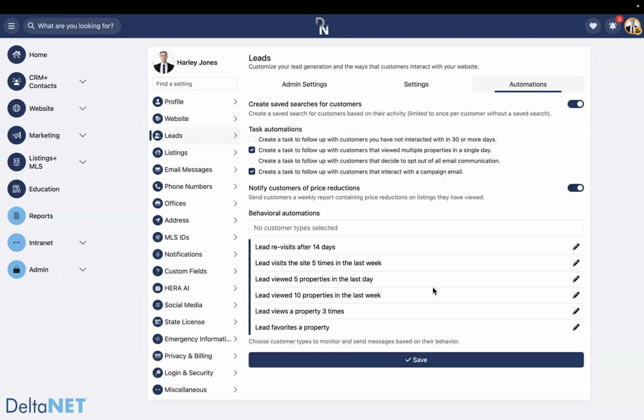These are off by default, so you're going to need to come in and make sure that you've enrolled specific customer groups to receive these types of notifications. Once you've configured this how you want, make sure you hit that save button, and now you've configured behavioral automations.